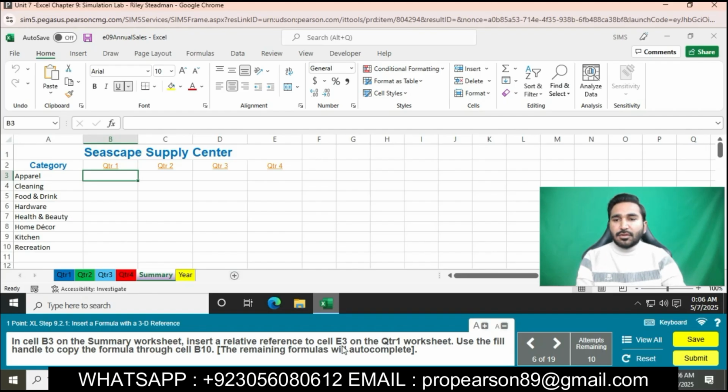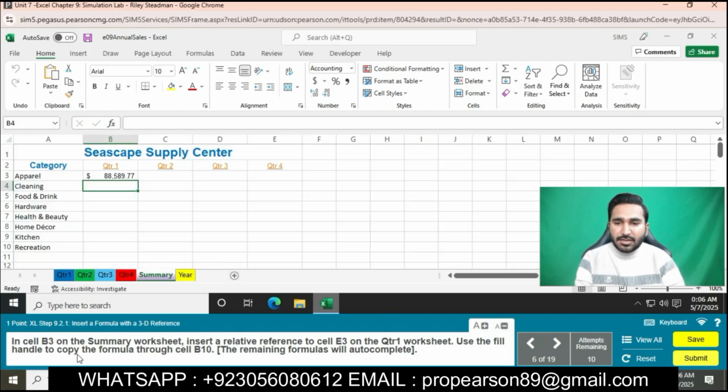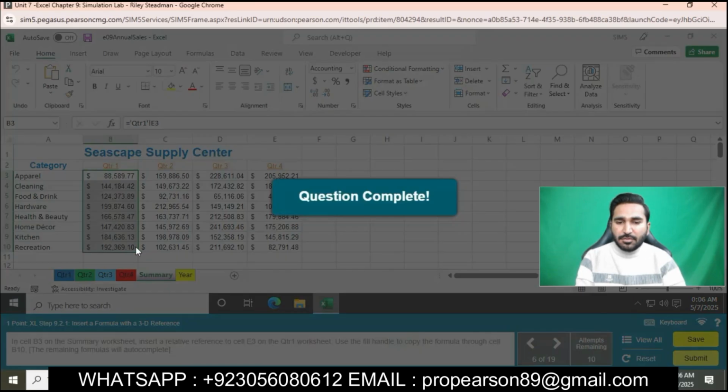Click on cell B3. In cell B3 on the summary worksheet, press equals to insert a relative reference to cell E3 on the QTR1 worksheet. We will go to the QTR1 worksheet, click on cell E3, and then press Enter. Use the fill handle to copy the formula down through cell B10.